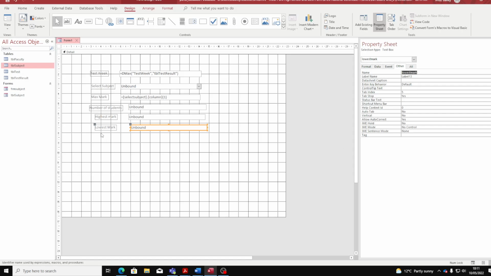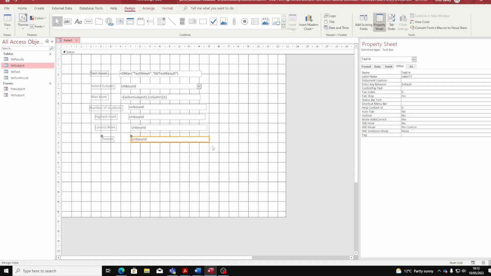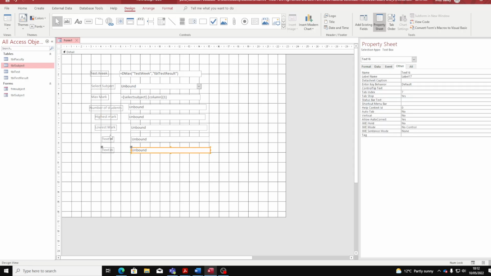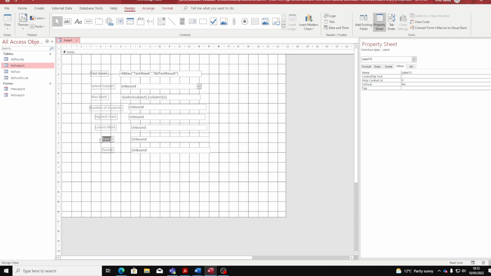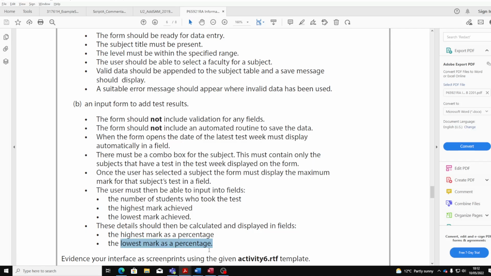So you must make sure that if you're doing a calculation that you correctly name these labels. Okay, so in order to work out the highest and the lowest mark as a percentage, again, this will be done automatically using formulas. So if I again just label this, I'm going to do the highest percentage, because remember I said we have to work it out in percentage, and then this will be my lowest percentage.